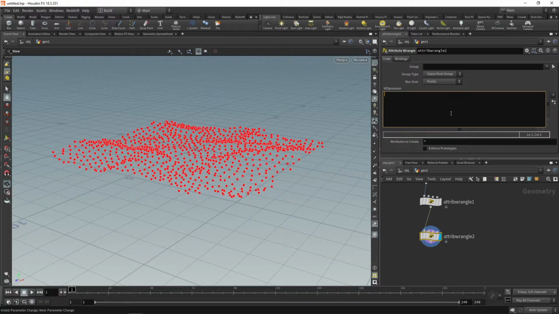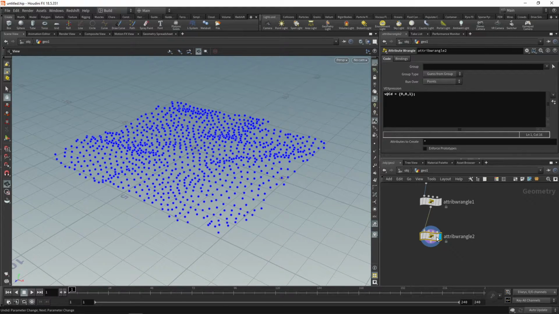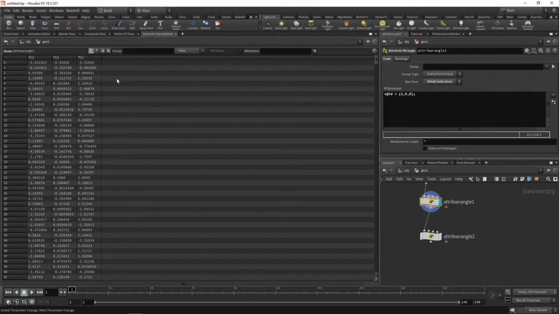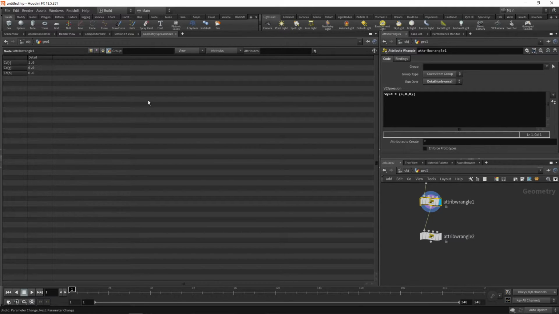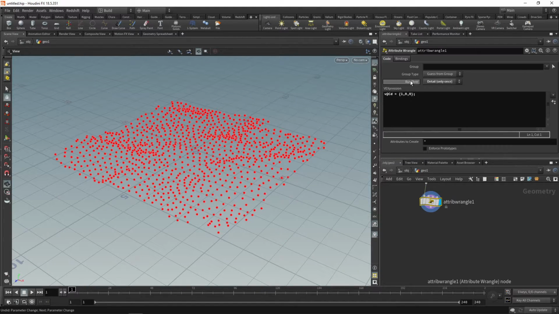But points still take priority. So if your points have a CD attribute, Houdini will give that preference. So if there is no point attribute and only a detail attribute, it'll use the detail. If, however, there is a CD attribute for points, it will override the detail value. Okay, now that's one thing, but that doesn't explain why detail is useful in any way.